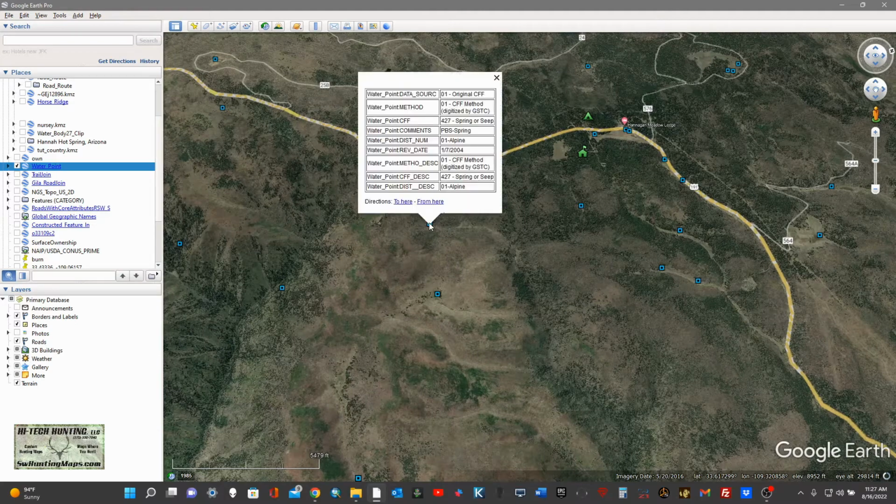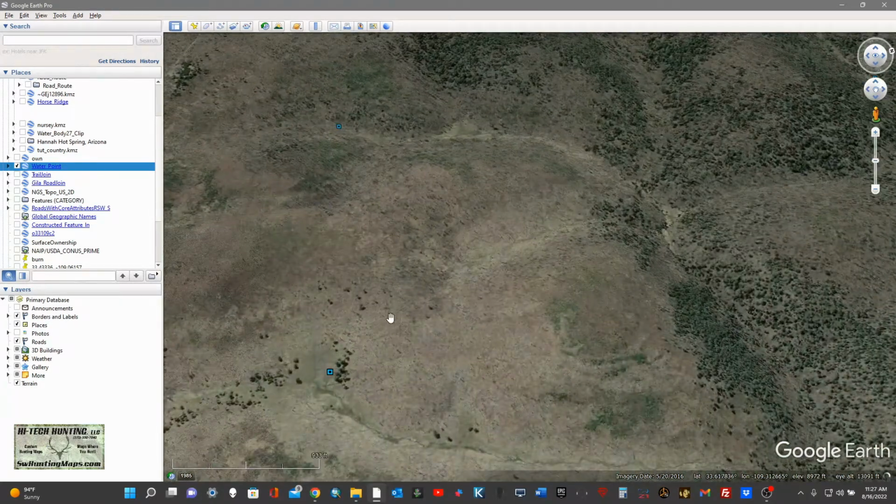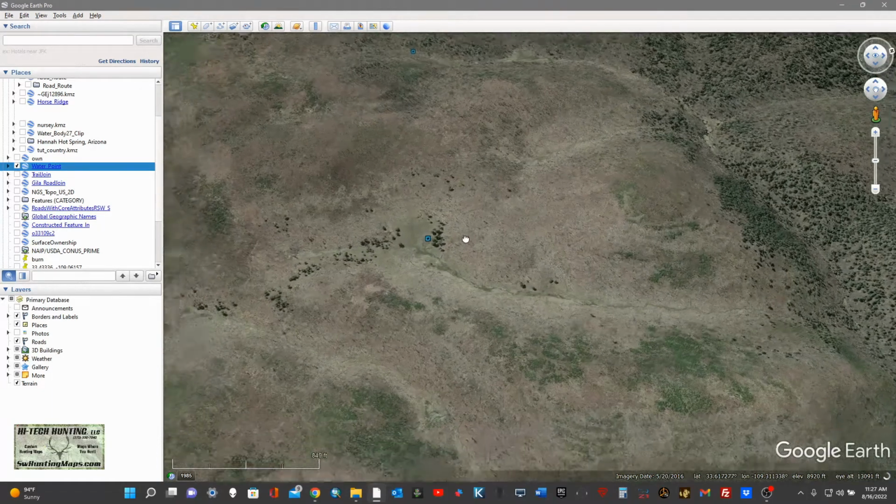You click on one of these things, and it talks about the data behind it. It's on Alpine Ranger District. Oh, it doesn't have a name or anything, but it's a water point. But nonetheless, you dive in there or go when you're out there on a scouting trip.